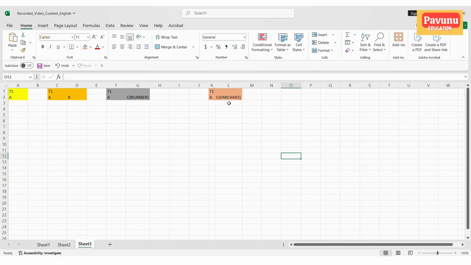Now I don't need this C column, so I need to drop it. In the T1 table, I want the A column only, I don't need the C column, so we need to drop it.